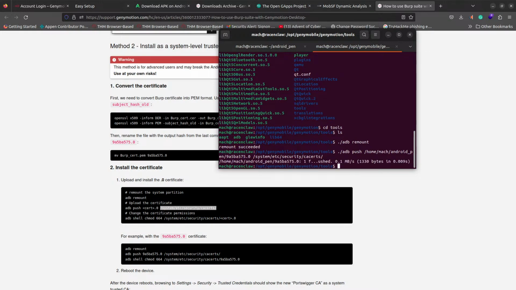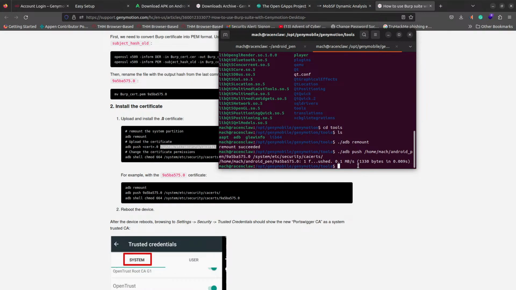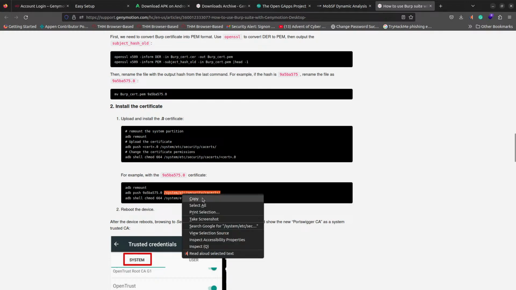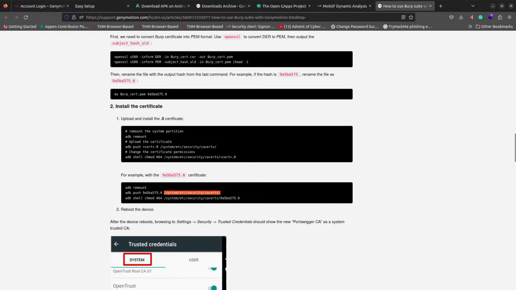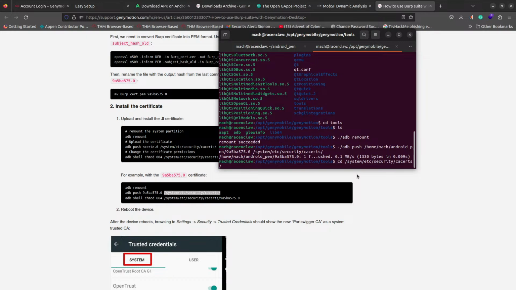So let's see if this works. Okay, so now what we can do is we need to now go into the... I wish that terminal would stay open every time we use it, but anyway. Okay, so we need to go in here to cd into our system here, cd system certs.